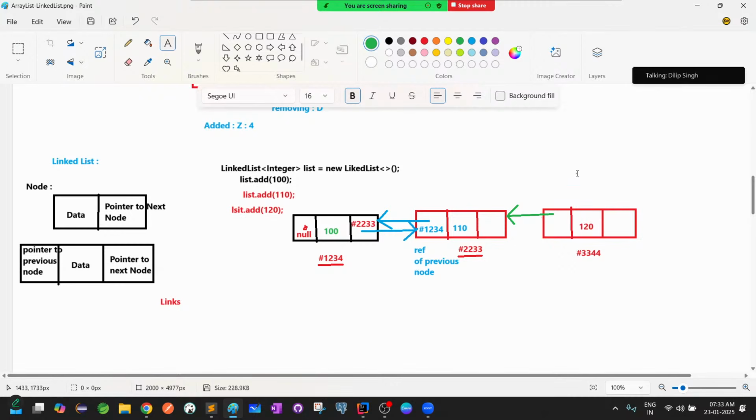Okay. And immediately the second node realizes, okay, the next node came. Then the second node will point to the next node, the third node. In this case, from a memory location point of view, the reference will maintain the newly created node address, 3344. So now how many values are you having? Three values. So node 1, node 2, node 3.